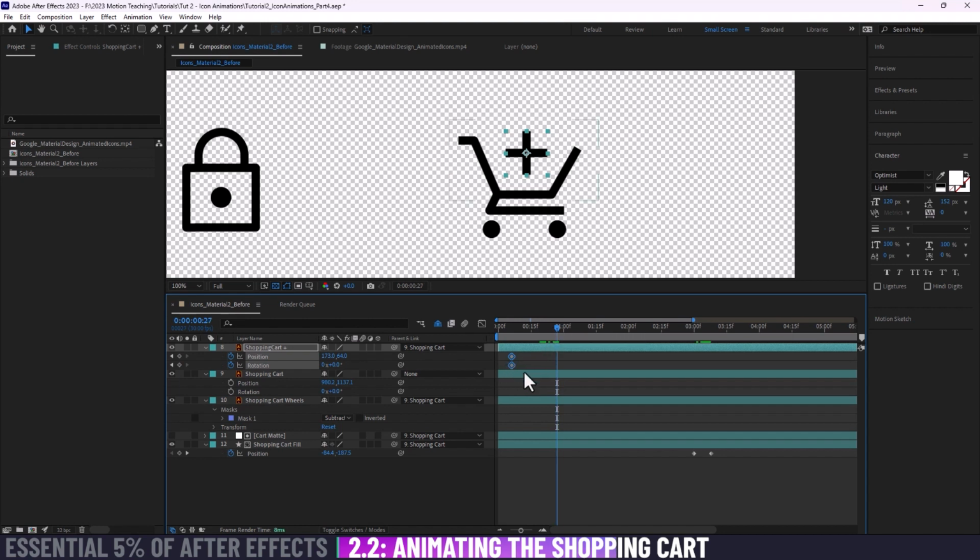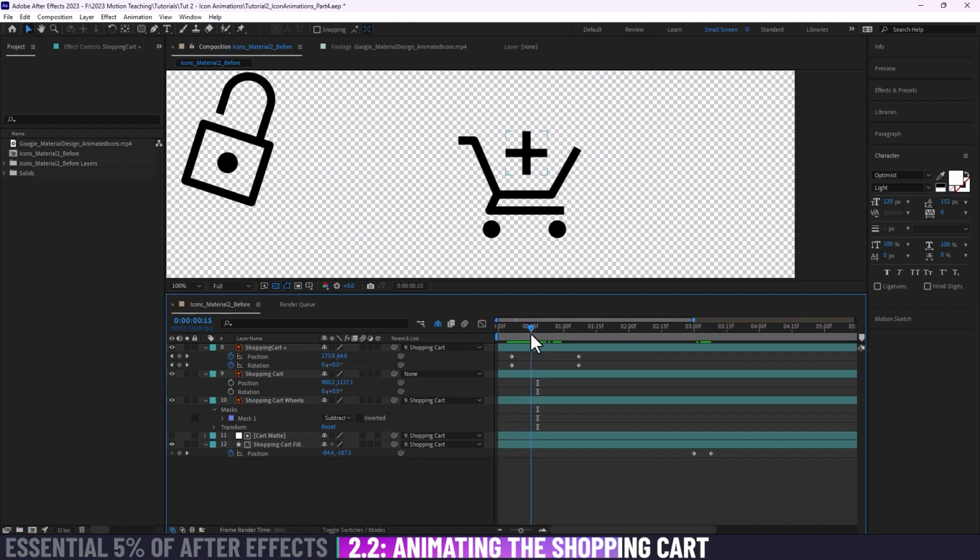I'm also just going to copy and paste those keyframes. And we can do the animation in between right here. Okay, so it pops up. It rotates like that.